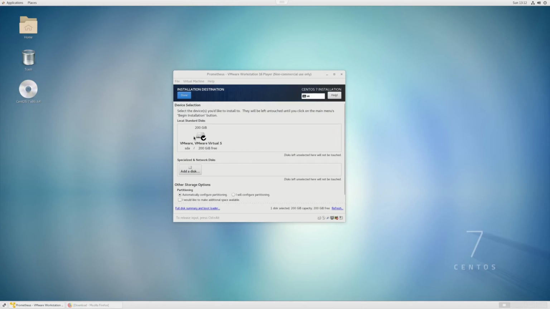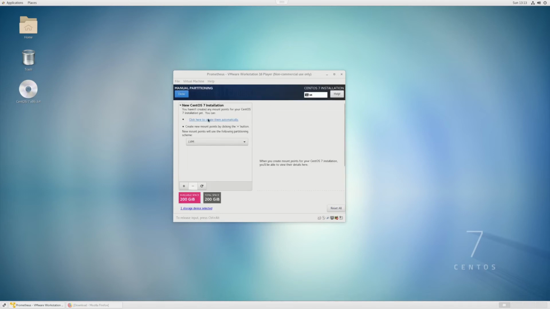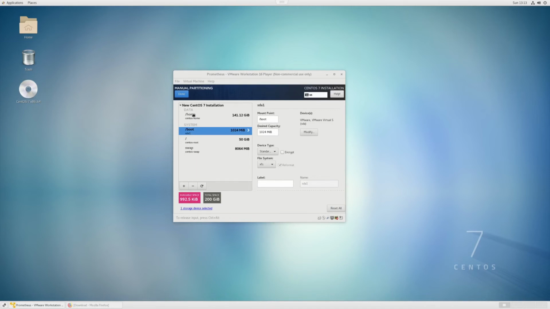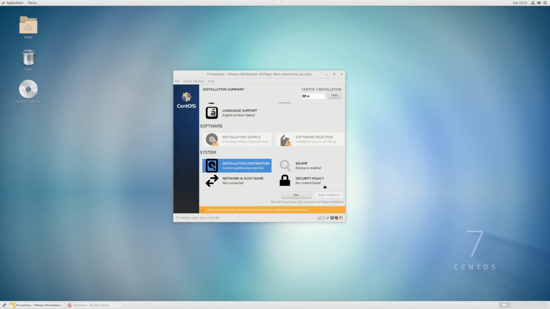Down here in the partitioning, we want I will configure partitioning, and then hit done, and it will take you to a new screen. You hit click here to create them automatically, and then you want to come to /home, just remove /home, then in / remove the capacity, hit update settings. It'll fill the whole drive with the root drive. There we go. And then just done and accept changes.